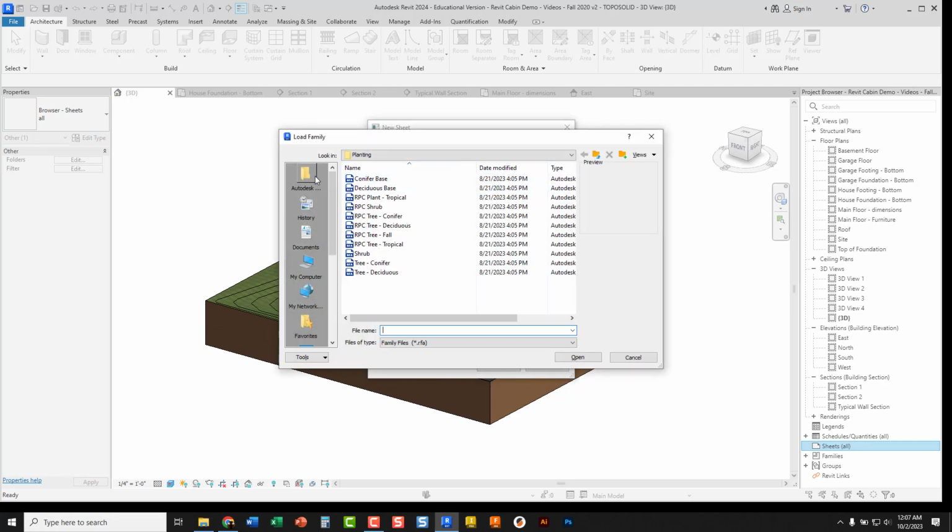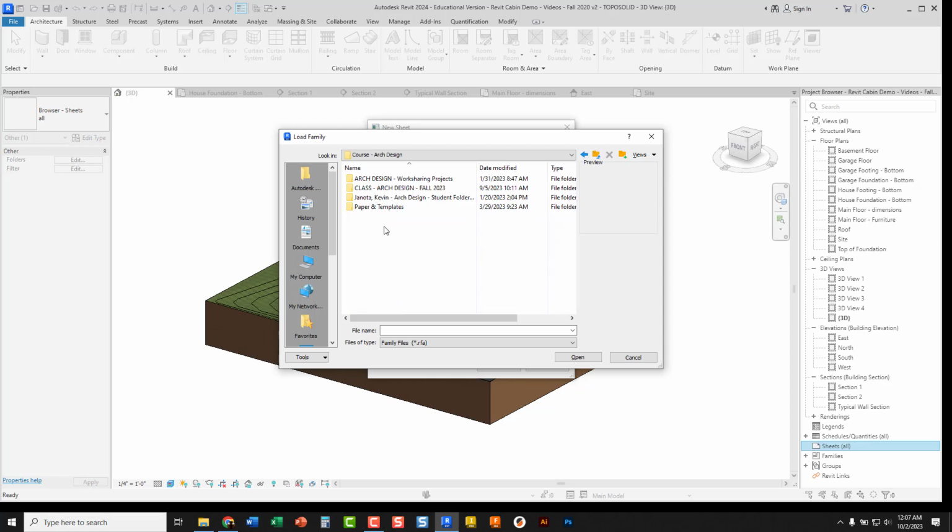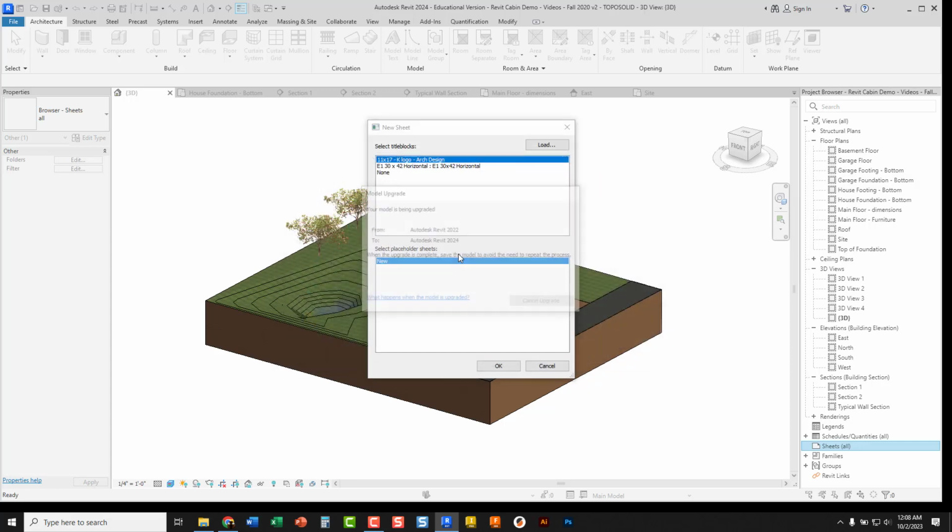The fastest way there would be just to click your Autodesk Revit extra folder. Go to this area, click the up arrow on the folder, up one level. That puts you back in the Genota folder. And then we're going to go to the course Arch Design, Paper and Templates, and then 11 by 17 K logo, Arch Design. Double click on that, or single click and open.